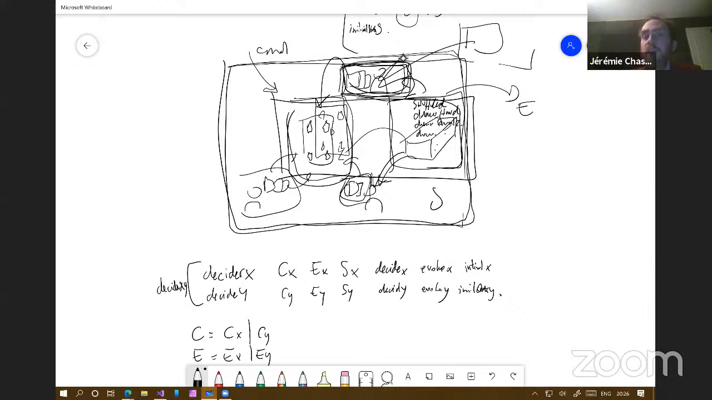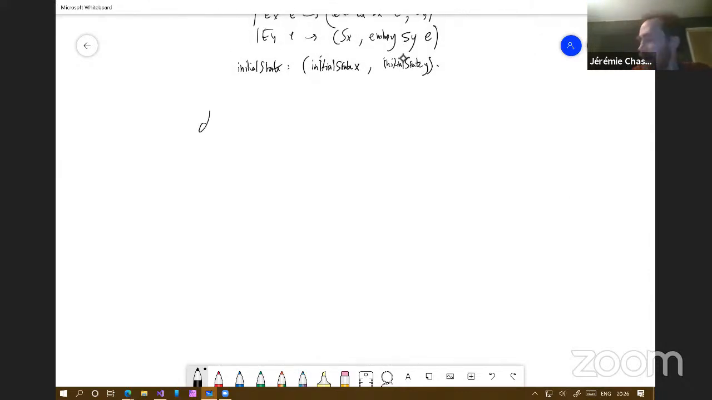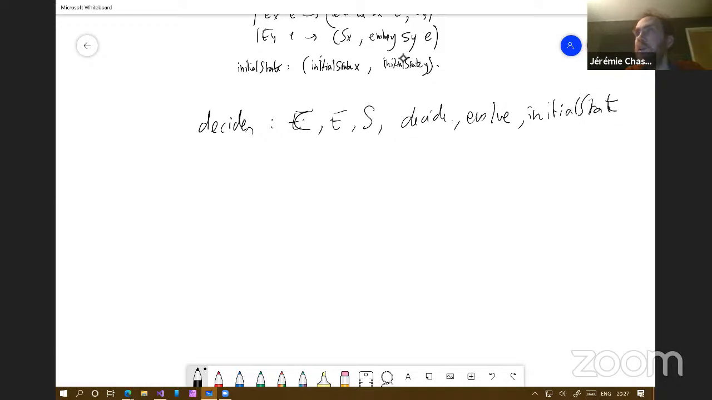The question is then for players, because the problem is that with players, we don't know exactly how many players we have, and it will depend. So how can we use this structure to combine them? It's a bit more complicated. So what we can do is say, okay, I have a decider, which will be C, E, S, decide, evolve, and an initial state. The problem is that we want many of these.